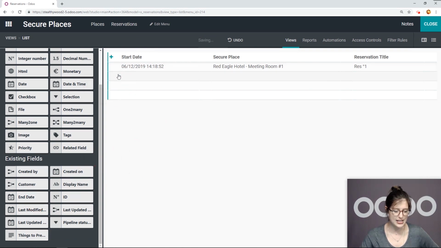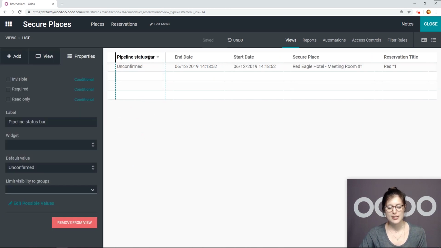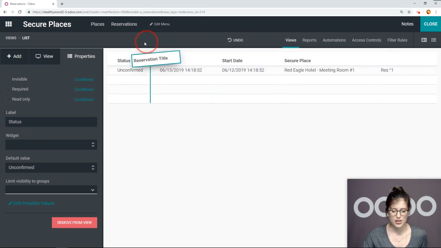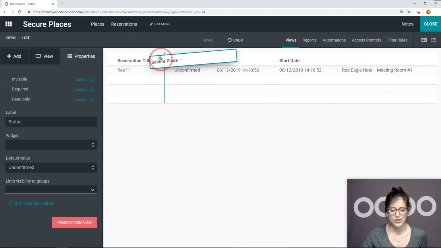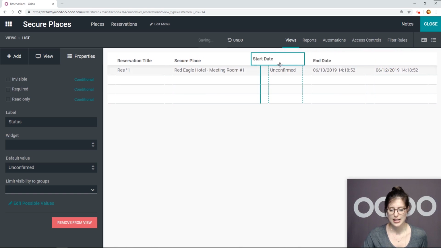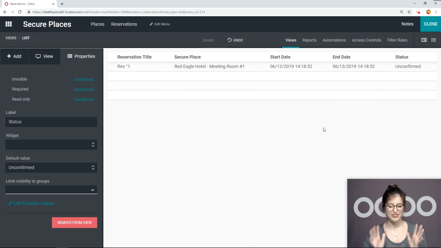Okay, and end date, and also the pipeline status bar. But actually, I don't want this to be called pipeline status bar, so I'm going to select it and change the label. So I'm just going to say status. I think that's nicer. All right, cool. So let's change the order here. So the reservation title is going to be first, and then the secure place, and then start date, and I'm going to make the status last. All right, there we go.